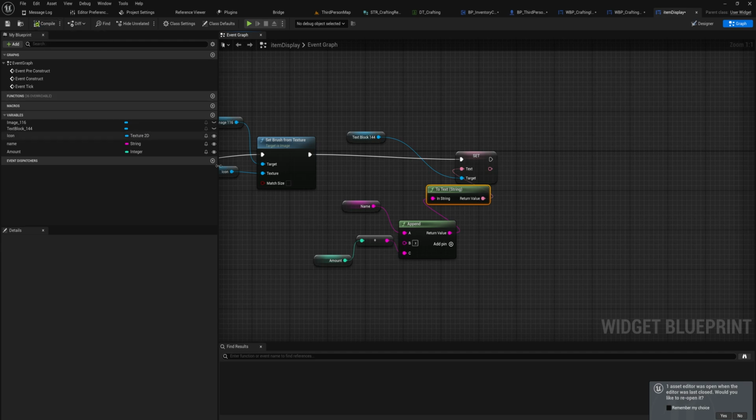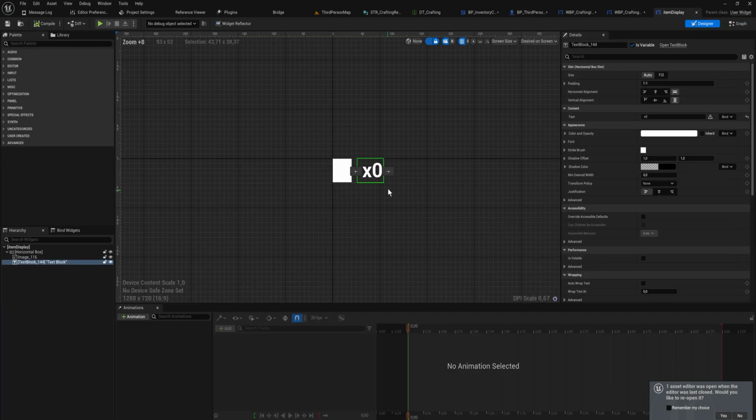This is all there is to this little element of the UI. So this now by default says times 0. We also probably want the text here to be aligned to the left, so that the amount of items grows to the right.